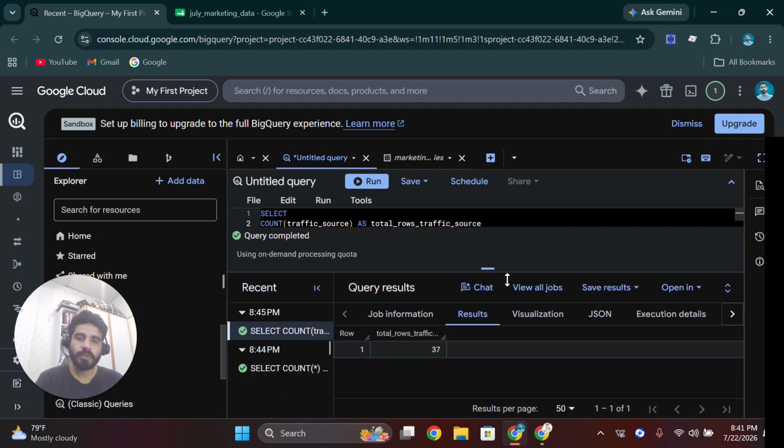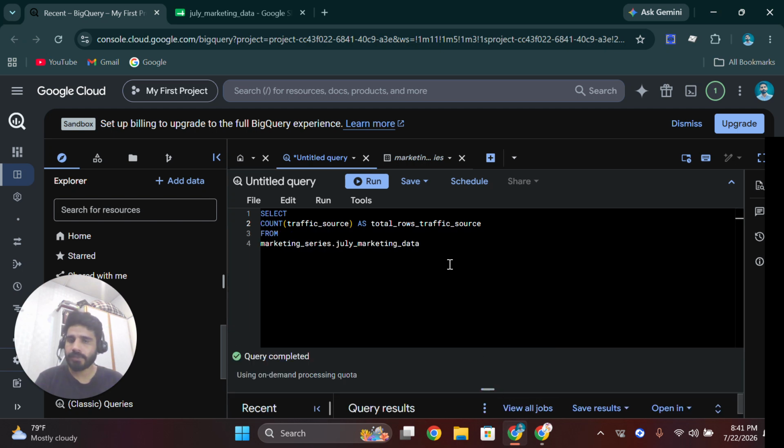You can see that the total rows were 40, but in this column only 37 rows are present, 3 are missing. So through this method, by using the count function, you can identify how many rows are present in your table and how many rows are present in your specific column.